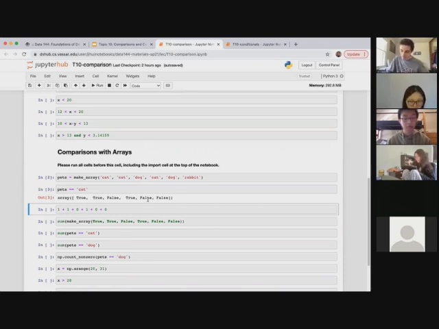So again, this is an example of how an array, just like what we worked on before, can be an array of different data types. Right now we're looking at strings, and you can do comparison with strings as well.